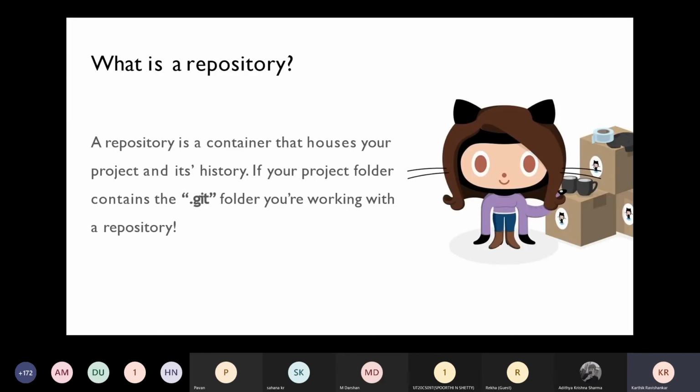All right. So now the main question is, what's a repository? A repository is nothing. It's your simple project. The project which houses your .git folder is your repository. So any project with the .git folder is a GitHub repository. Nothing as simple as this.